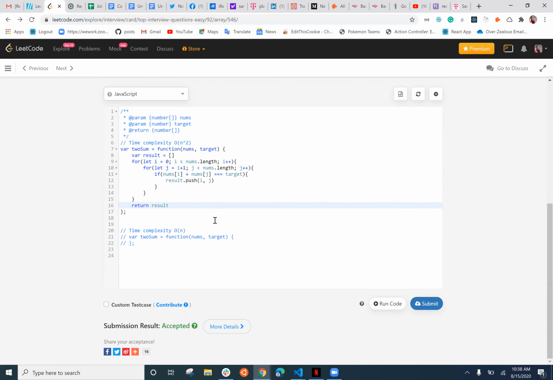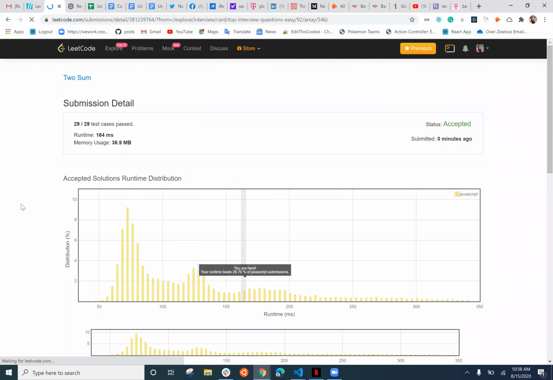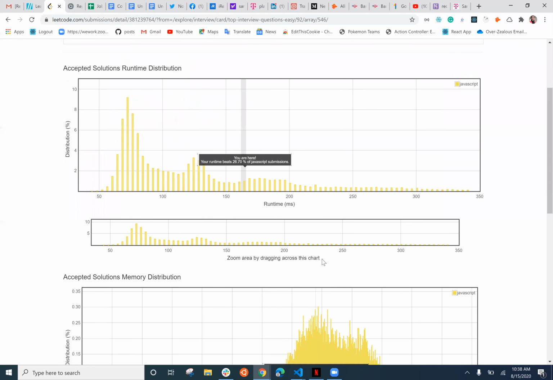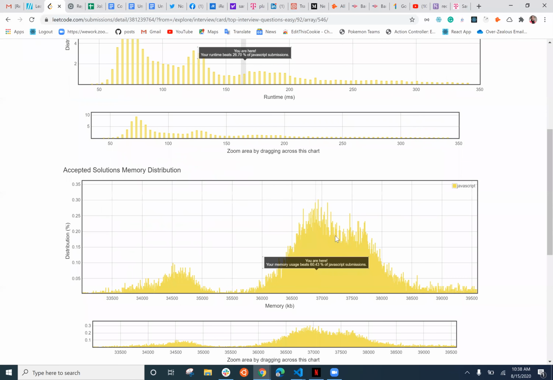Okay, so as you can see, the code is being accepted. So let's look at more details about this code. We have a runtime of 164 milliseconds, and the runtime of this submission is among 26.70% of JavaScript submissions, which isn't that good at all.